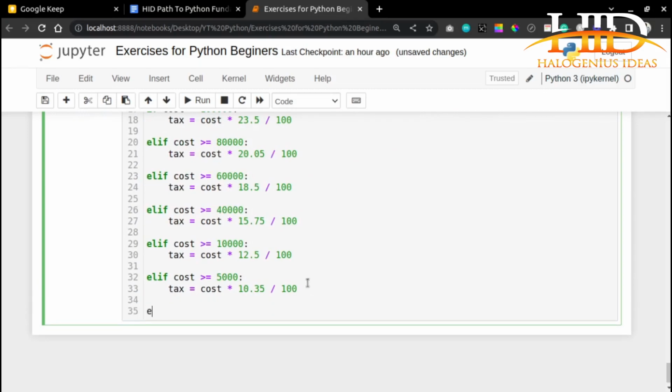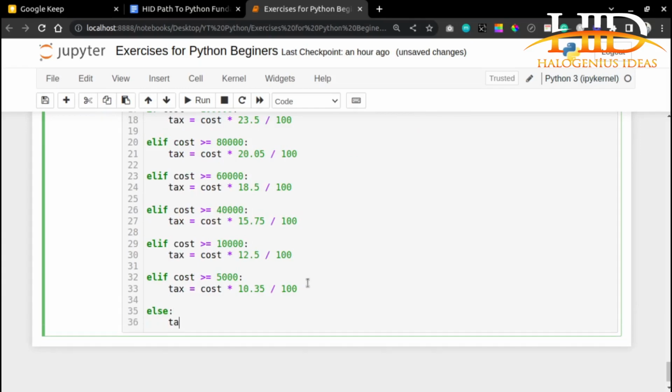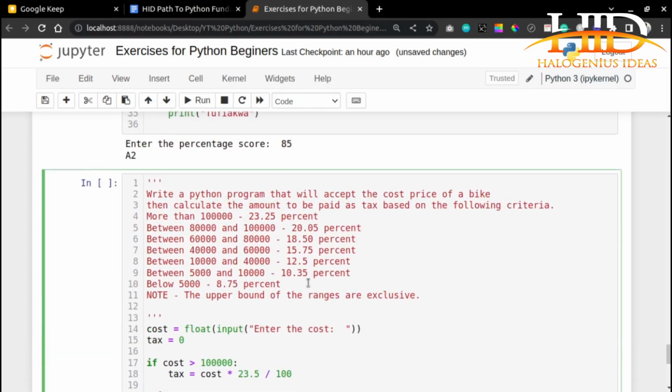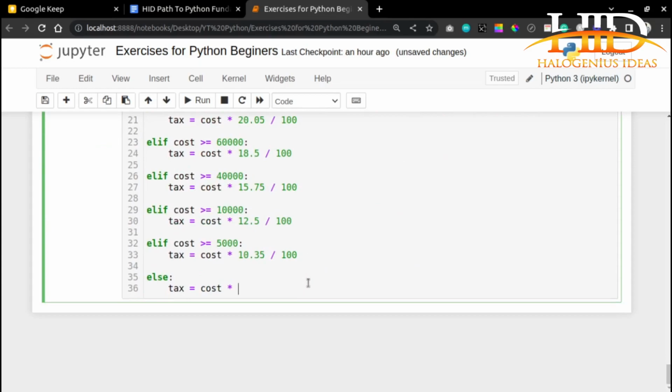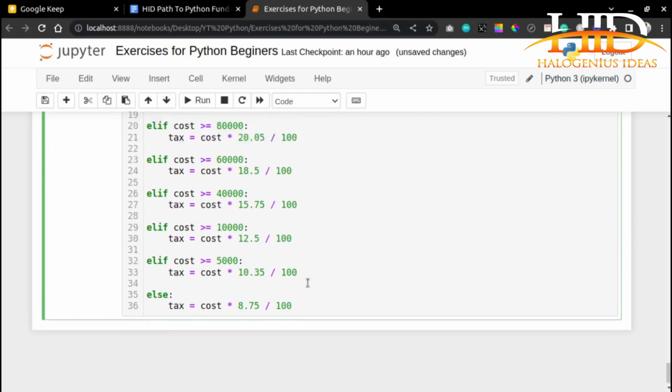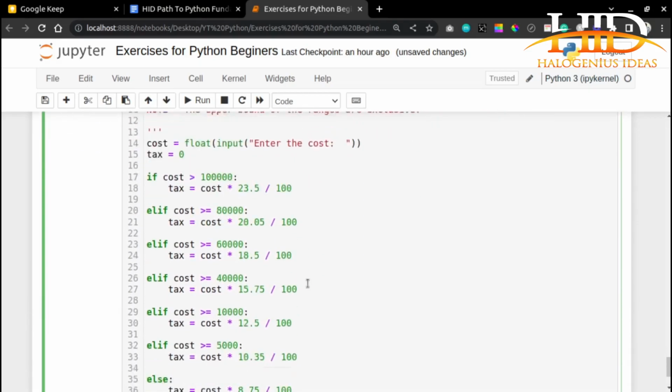So I can just say else since this is the last one. Tax equal to the cost multiplied by 8.75 divided by 100. Oh no, 100. So that is it basically.